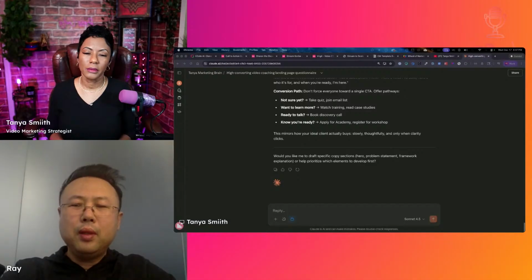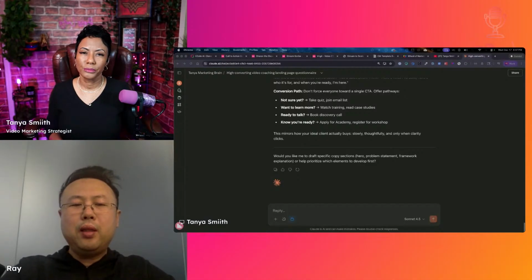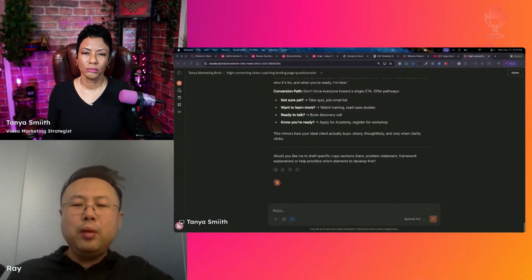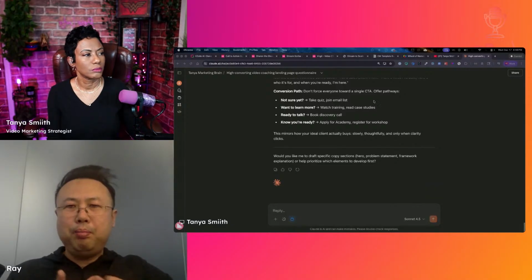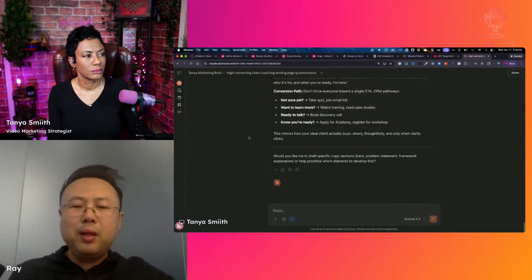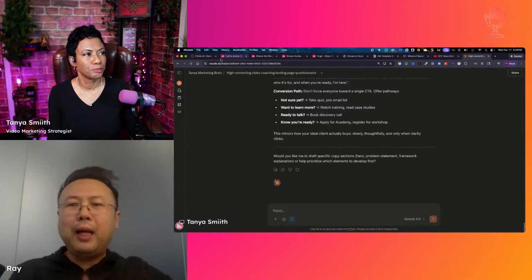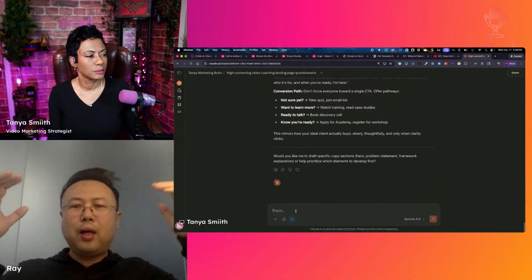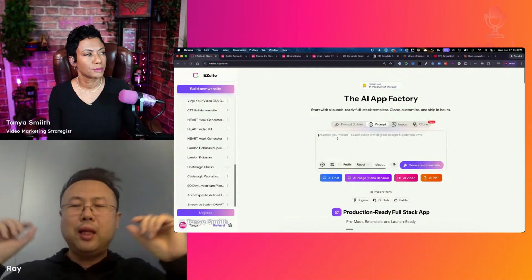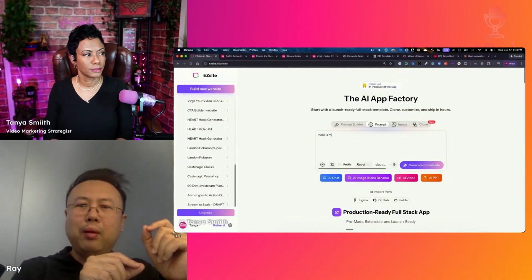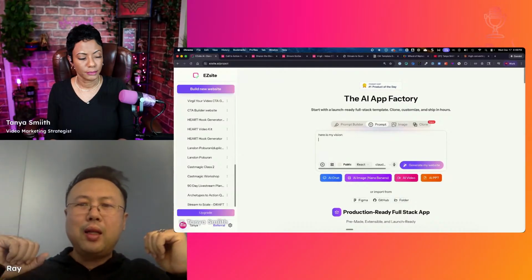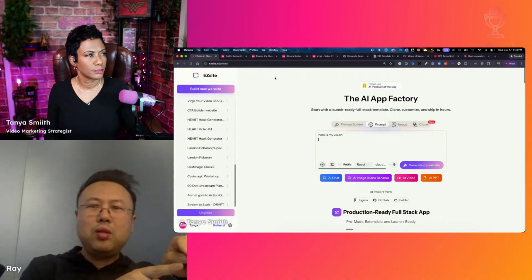I would say you cannot directly use EZsite within Go High Level. But what you can do is use EZsite to build your landing page. I'm not familiar with Go High Level as you do, Tanya, I'm not a user, but I know how it works. You can use EZsite as the starting point to build the landing page, then use API to connect with Go High Level, and use the trigger in Go High Level when there is a lead coming in from the EZsite-built landing page.